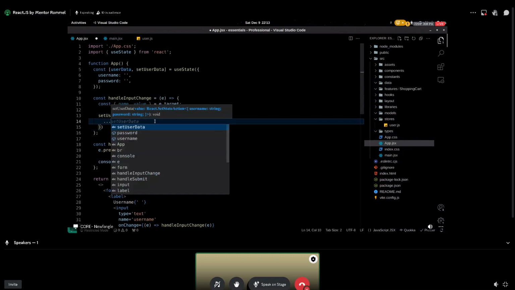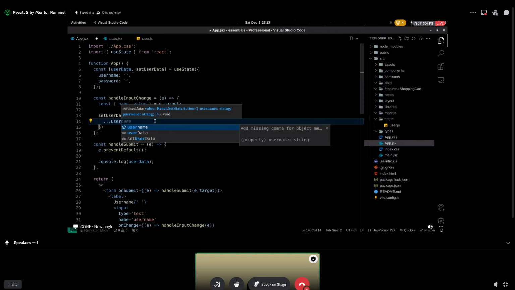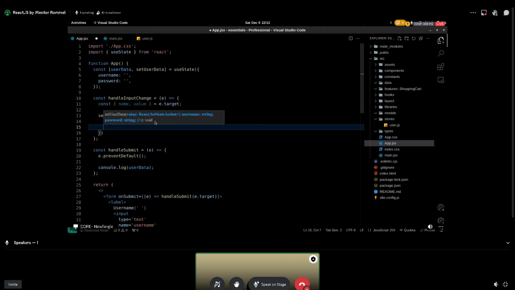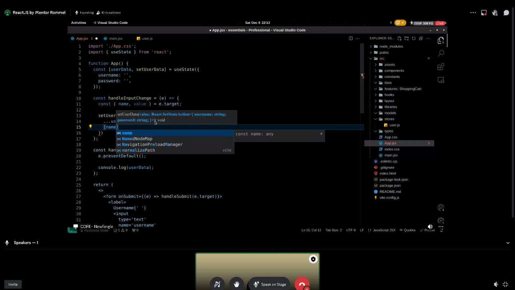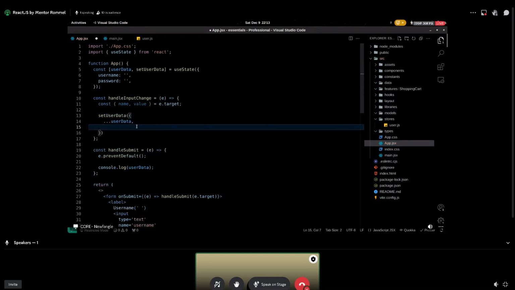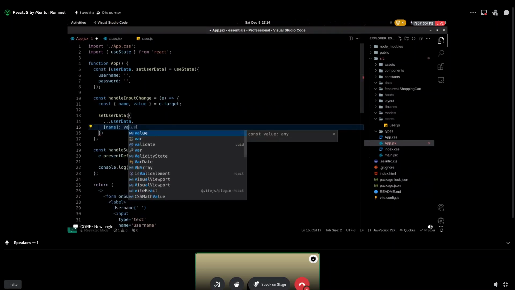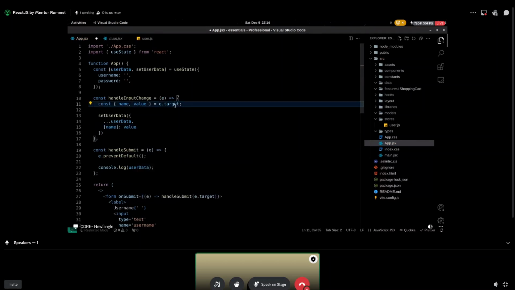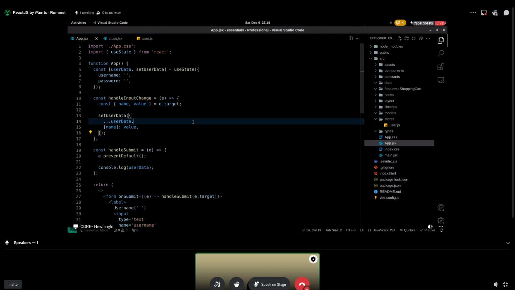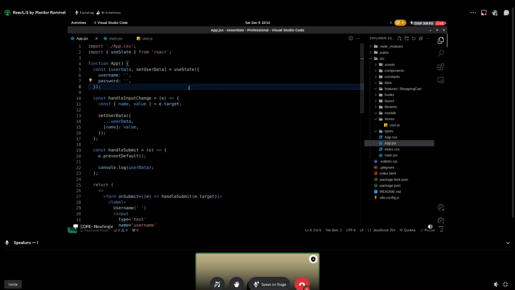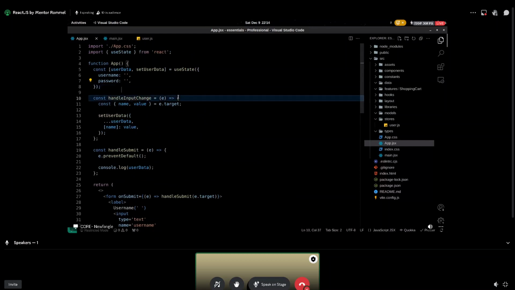Okay, and then data, and name. Then forgot lang yan, shortcut. So break. Yun, ito na yung basic form handling sa React.